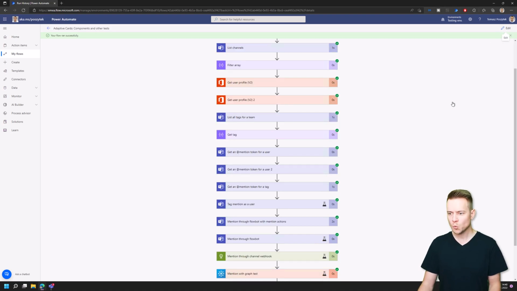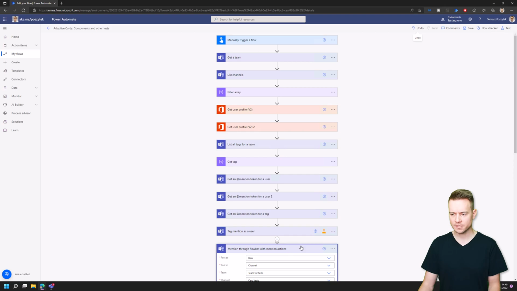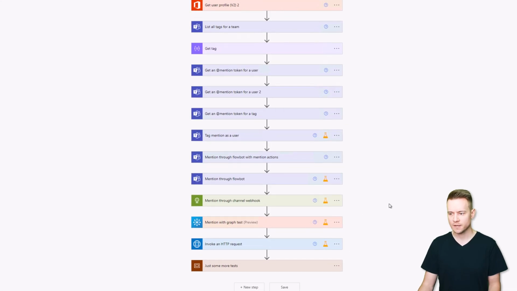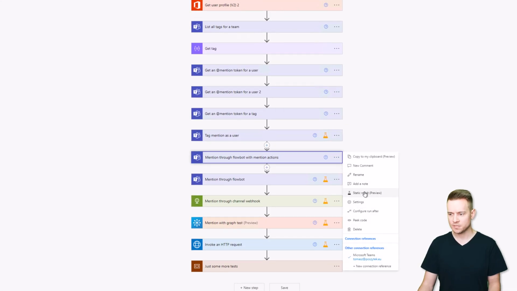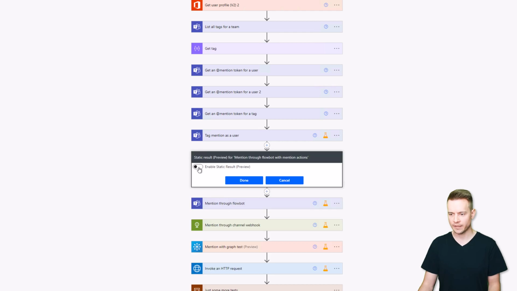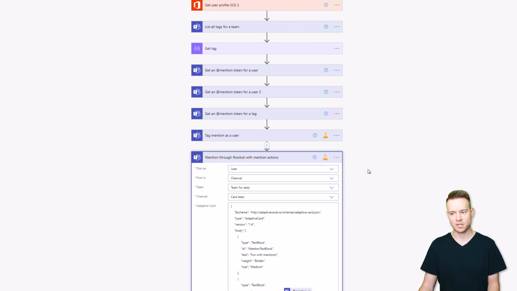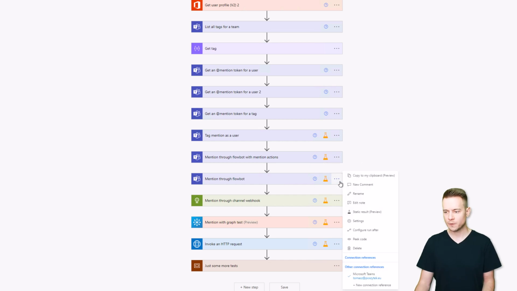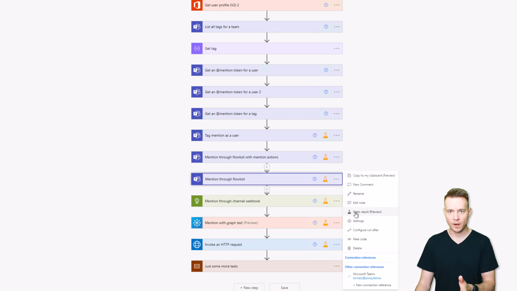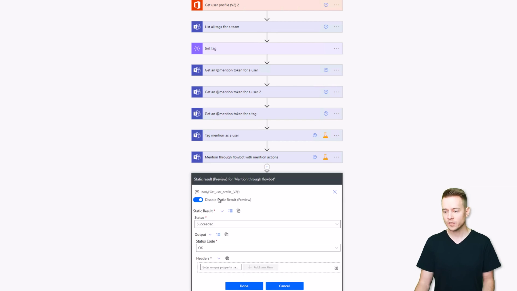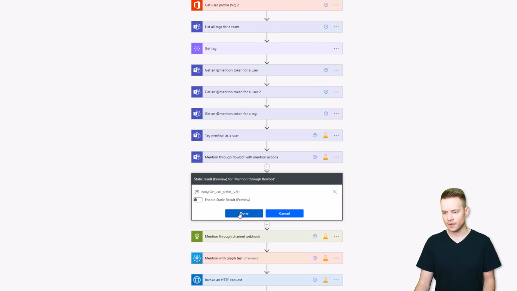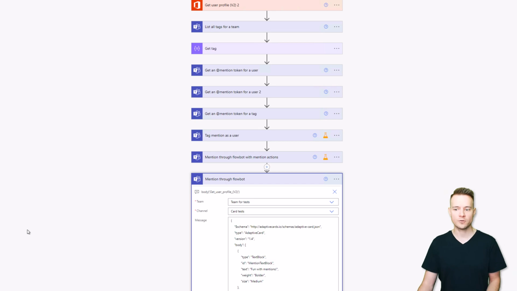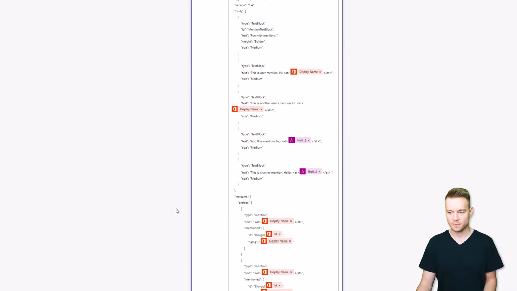Now, when speaking about mentioning channels and teams, as you saw, there is no action called get at mention tag for a channel or get at mention tag for a team. Therefore, it is not really feasible to mention either a channel or a team directly from the UI that we have in Cloudflows. However, what you can try to do is to create your custom adaptive card with your custom mentions.